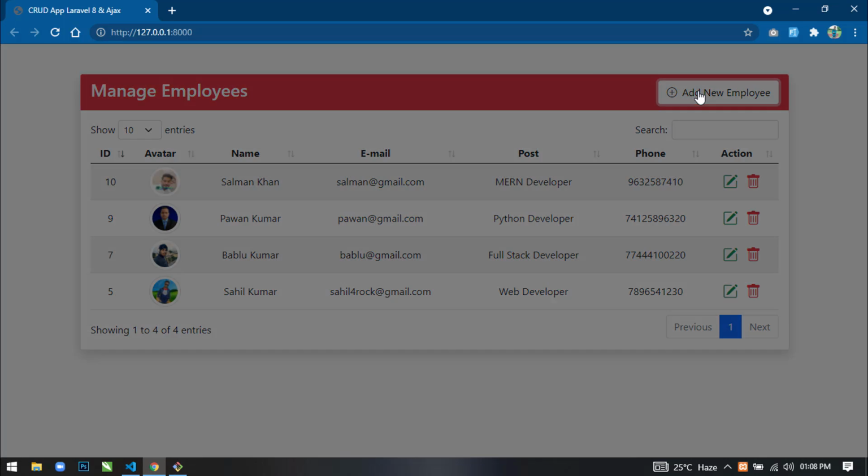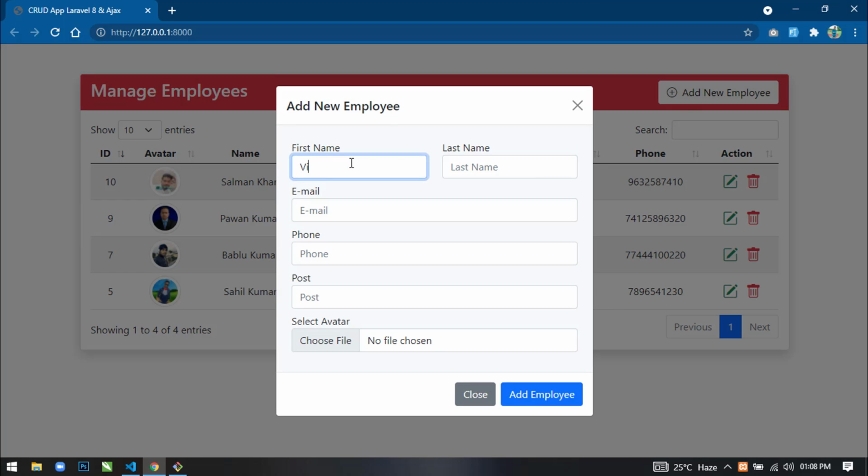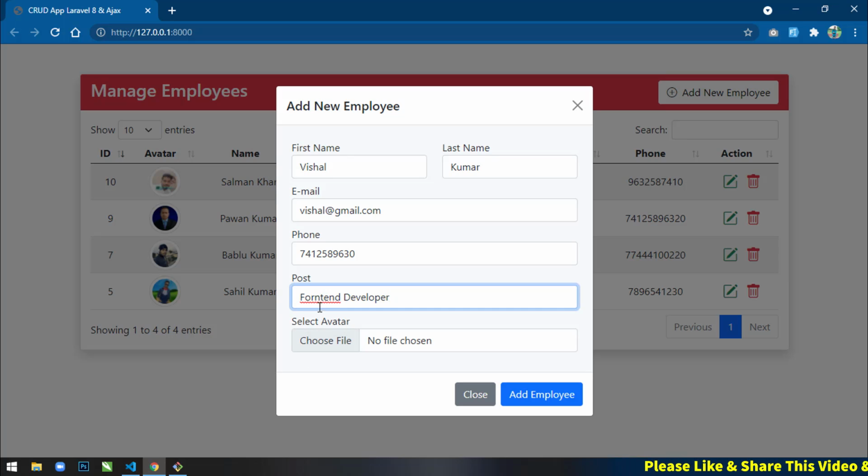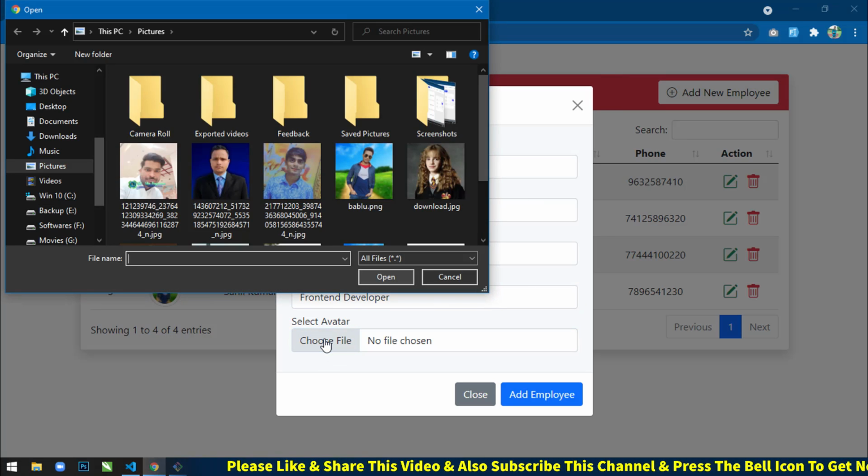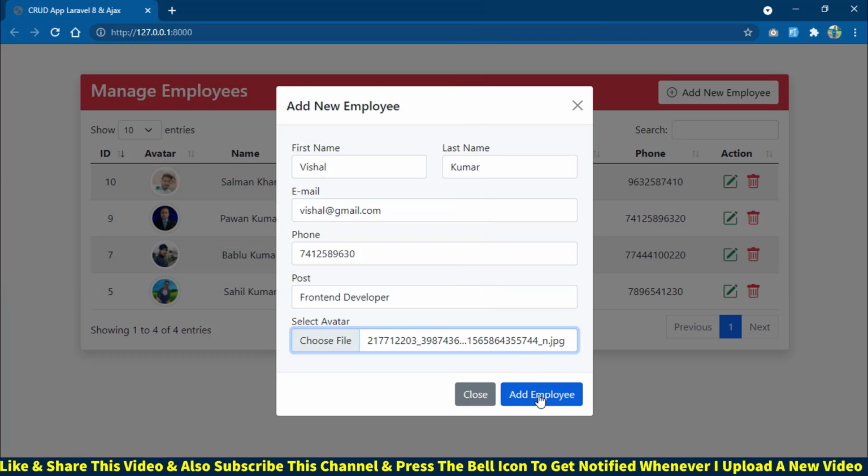So click on add new employee and here just write the first name, last name and phone number, and here just write the post, front end. And here you can select an avatar for the employee. So I'm selecting this one and click on add employee.